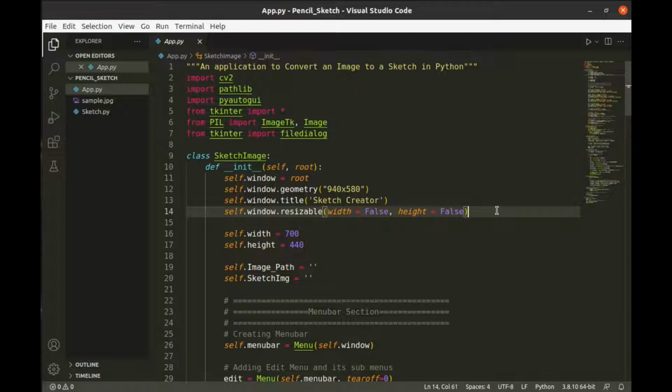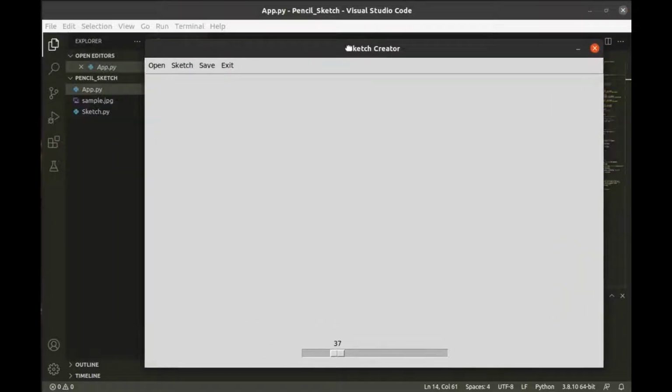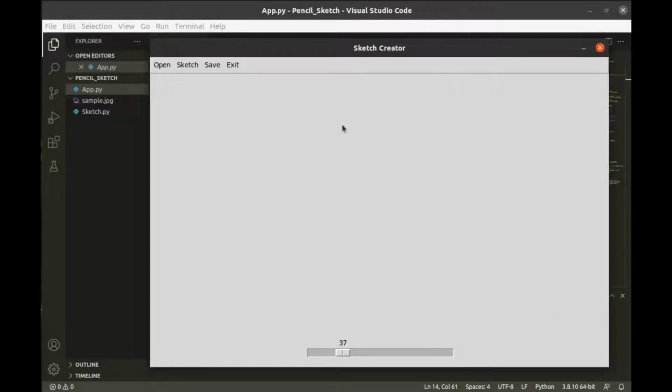Today I will show you how you can create a sketch of any images with the help of Python. I create an application for it. Now I will show you how this application does work. In closing, I will share the source code with you.